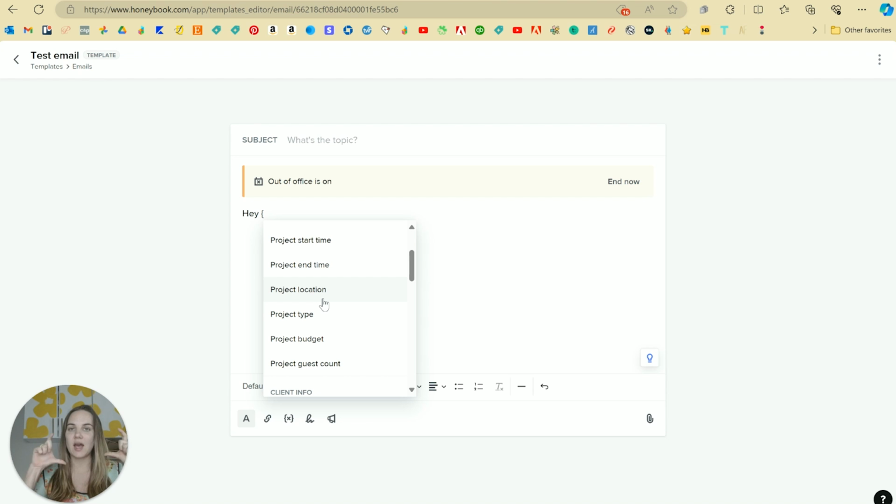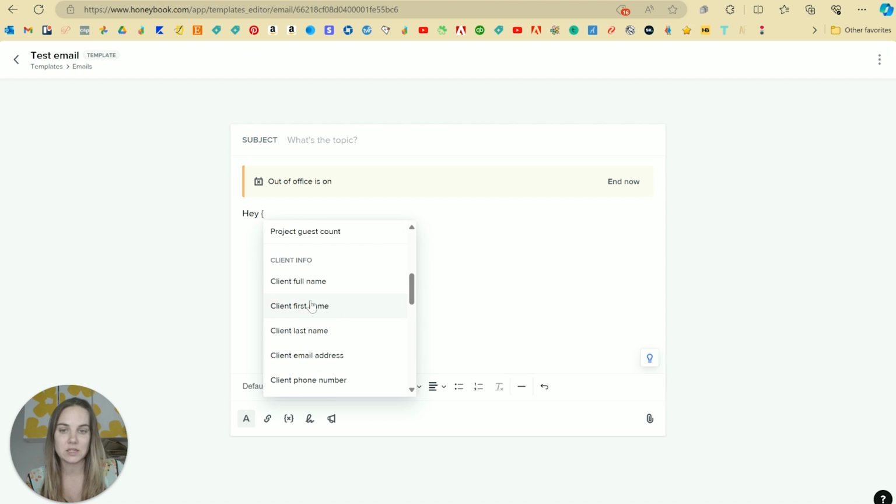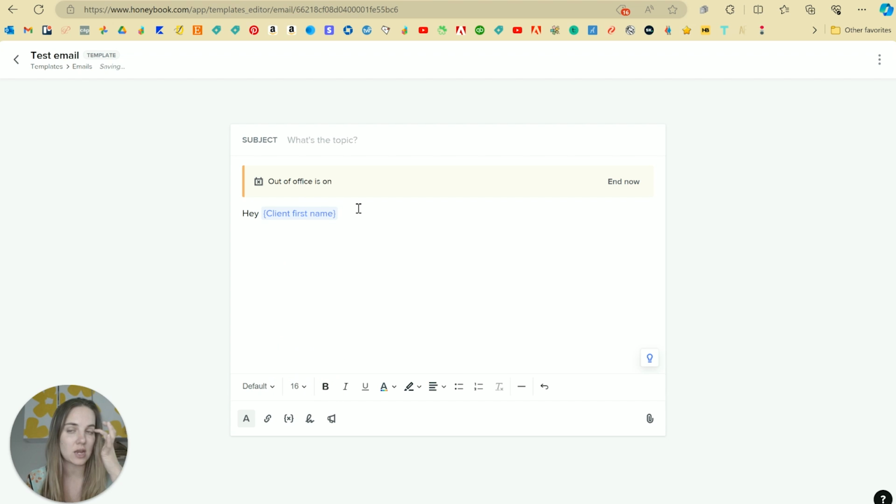But the template just has that smart field. It doesn't have to fill in a specific venue. It would just have that kind of blank field. And then when I attach this email to a client and a project, it would fill in that location automatically for me. So for instance, really easy to use, hey, client first name. That's a very common use here.